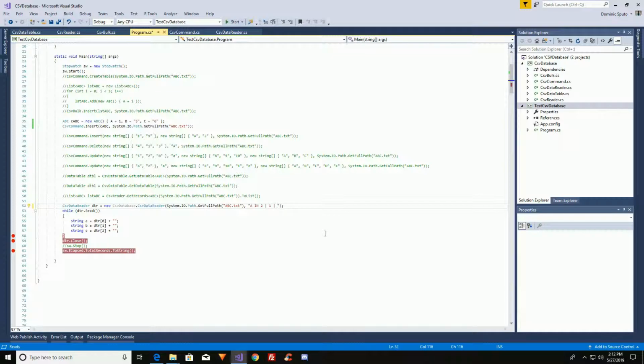Maybe one day, in CsvDatabase version 5, which I'm working on, I'll add the ability to have a row level lock on the file. That would be really nice.